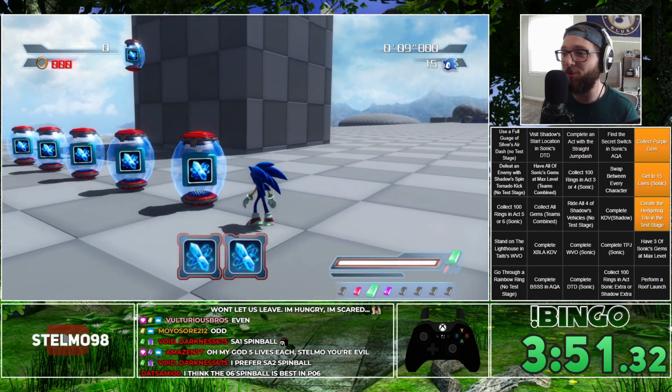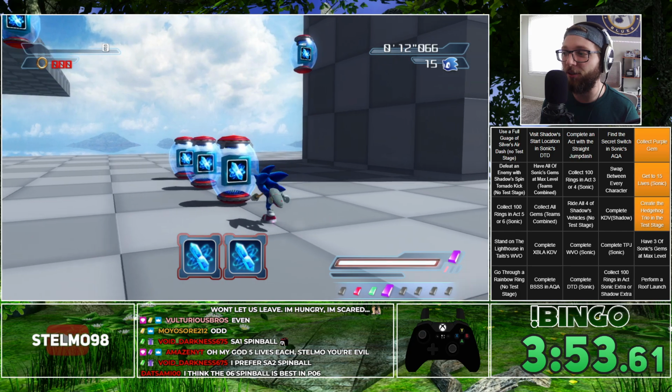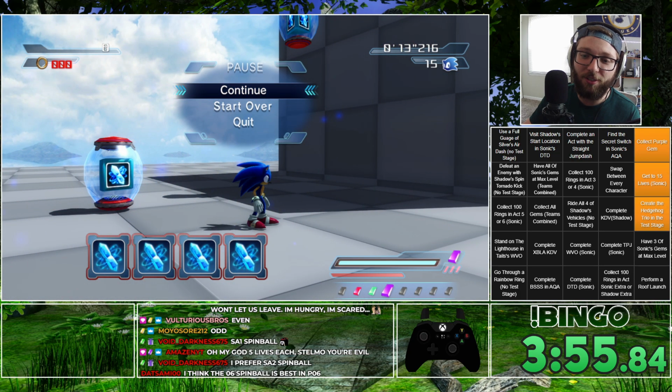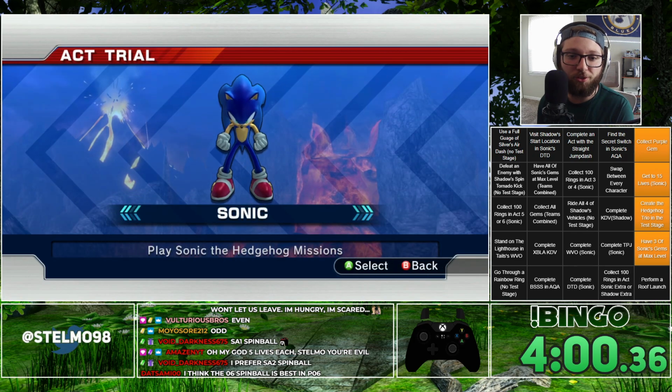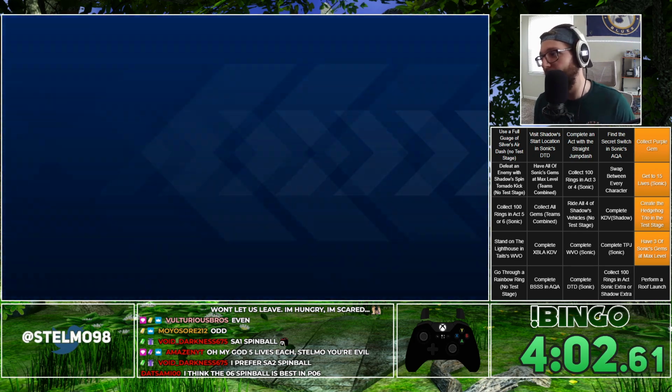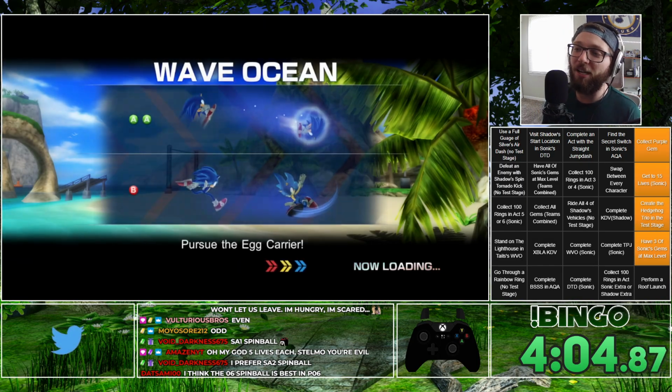There we go, we got the capsules to max out that one. Max out green, max out purple, that one's done. And then our final challenge here is to do a roof launch. So we're gonna go ahead and just head straight into Wave Ocean and get to the Mach Speed section.